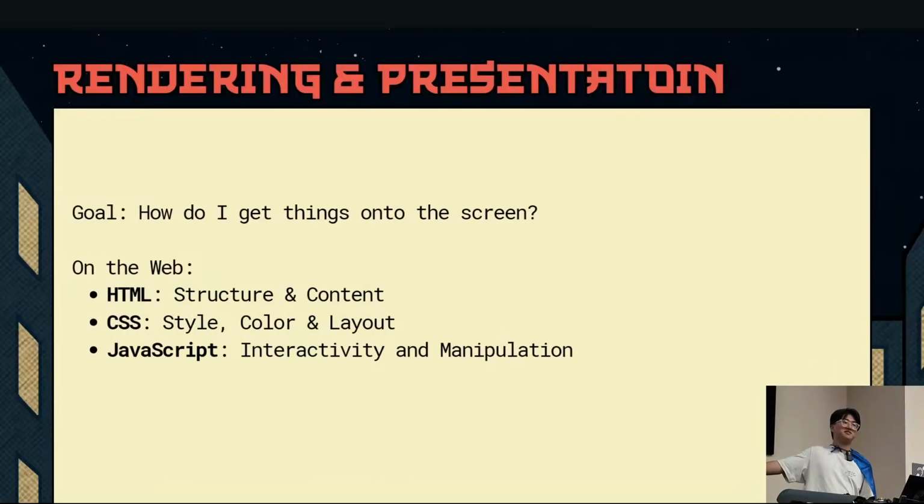My slides aren't great, but the demo will be okay. The goal is, how do I get things onto the screen? The designer has given you the elements to show. Now you have to know how to show it on the platform that you're working with.